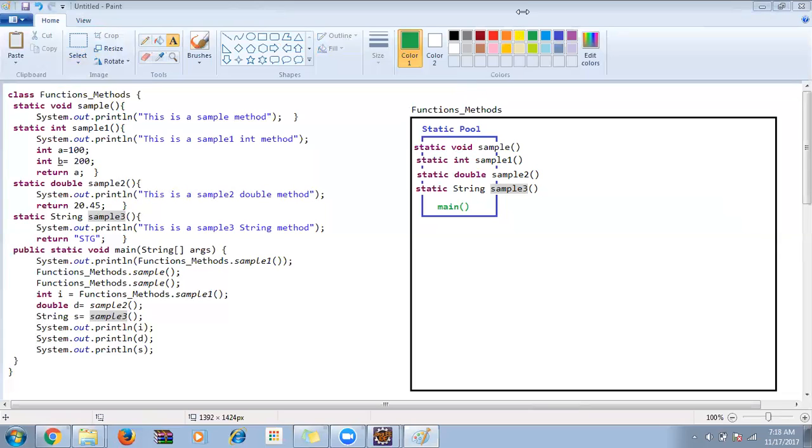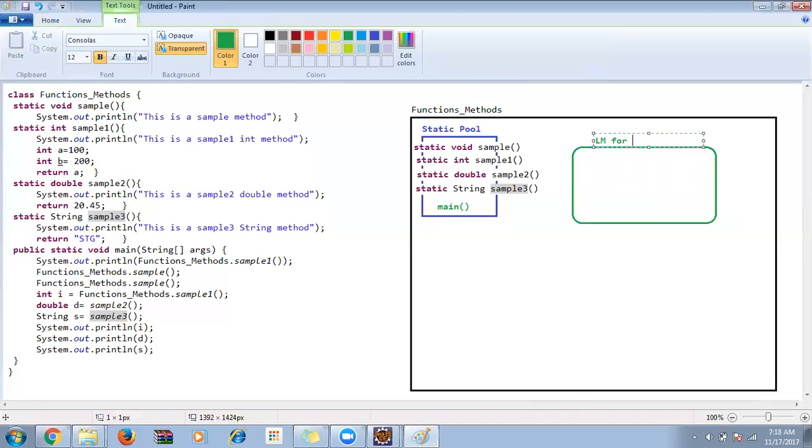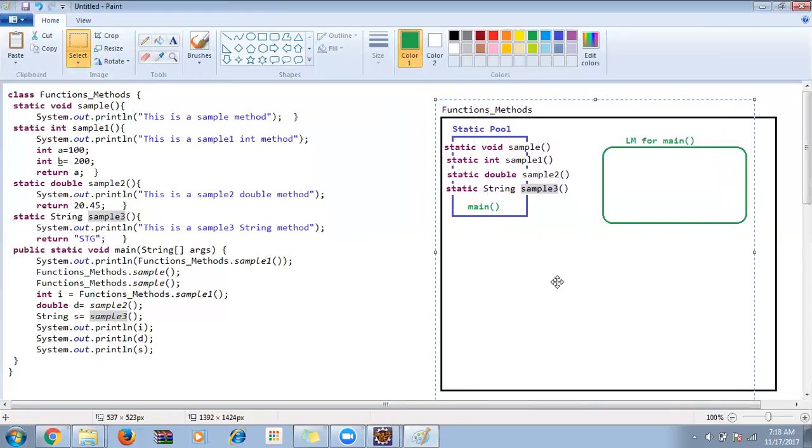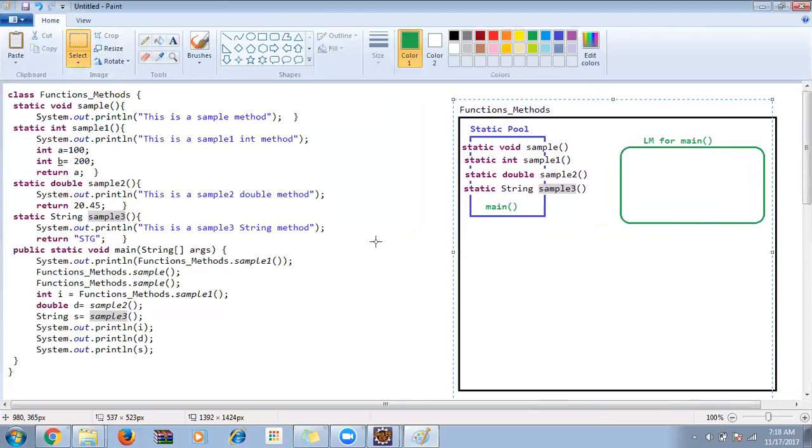Next, hey, hi, Santu. Can you tell me next what will happen? Yeah, it creates local memory for the main. Yes. Then it goes to the next step, and with the class name and the method name, first it starts to execute. My main function starts to execute.